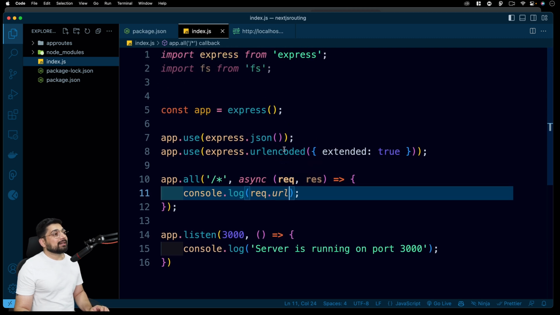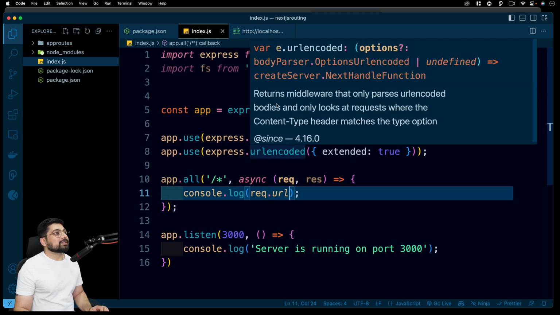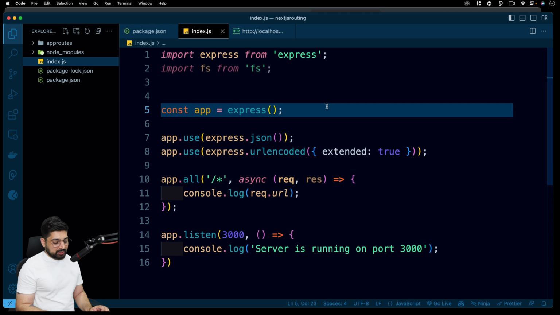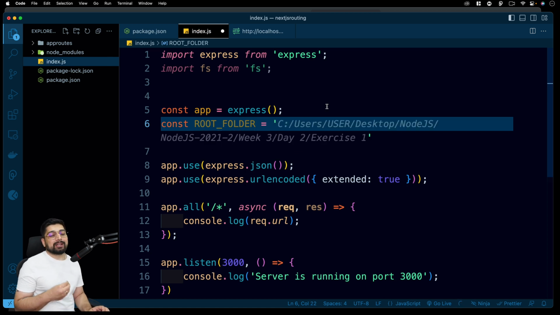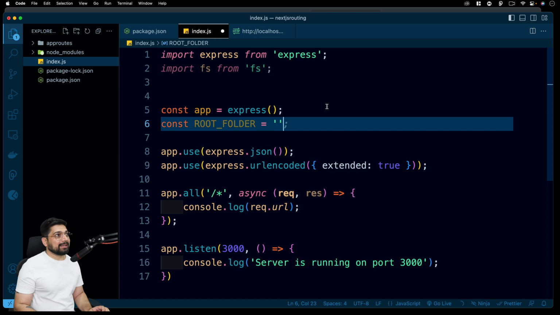Now, another thing that I have to do, almost like a constant here just after the express, is create a root folder. This root folder is actually a reference of what you want to really call your folder structure. So in my case, that is going to be simply app routes. In your case, it could be something else, but I'm going to go ahead and say this is going to be /app routes. It could be APIs, it could be app, whatever you like to have.